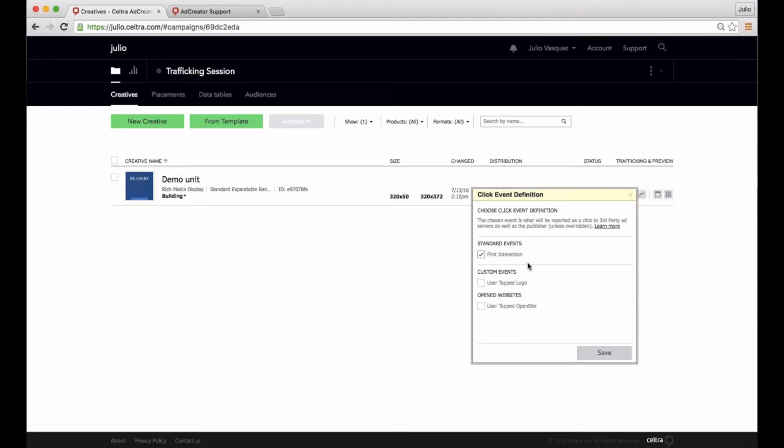So in some cases, it's actually fine to keep it defaulted to first interaction, especially if it's just a banner, for example, or maybe it's just an interstitial where the first event may just be a click-through. And in a lot of cases, that's okay because you kind of want that first-party click-through to align with, for example, your third-party click-through that you'll be putting in later.